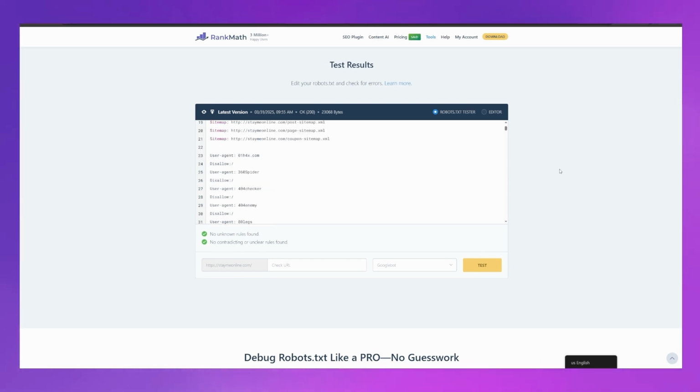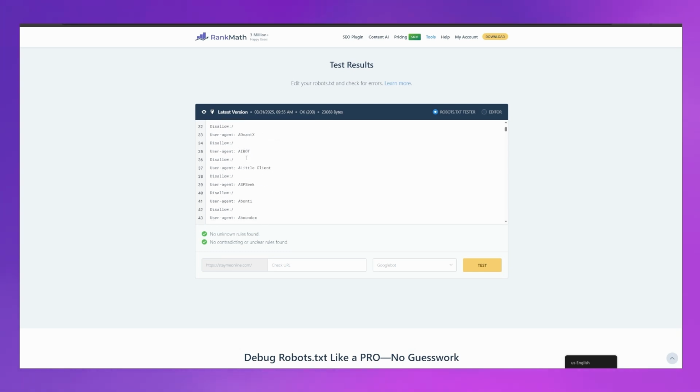Now, what's really unique about STMEonline.com's robots.txt file is this massive list of user agent followed by disallow and then the complete website basically, because it's just using a forward slash over here.